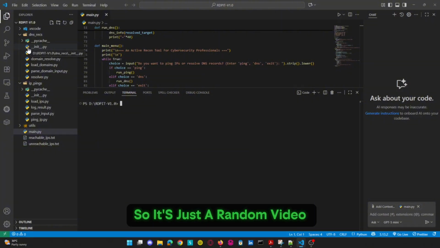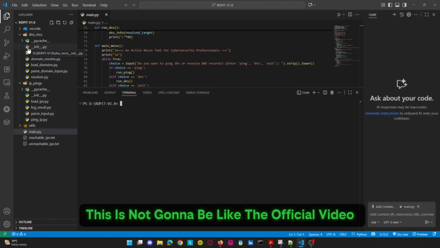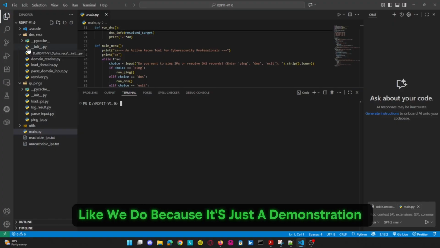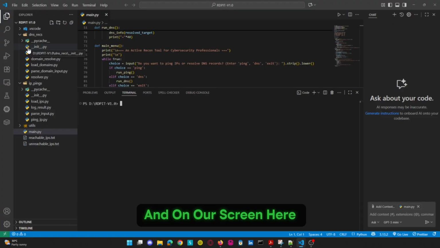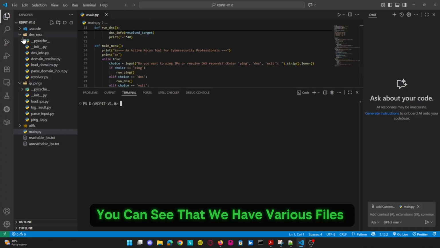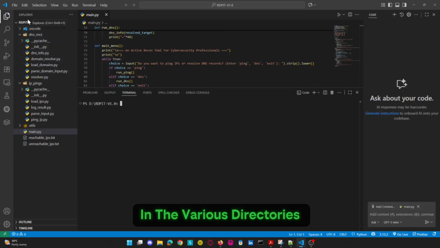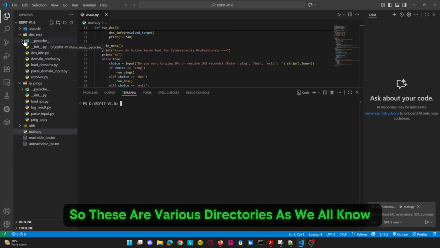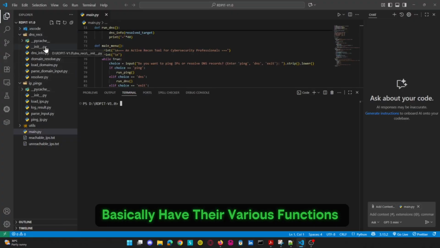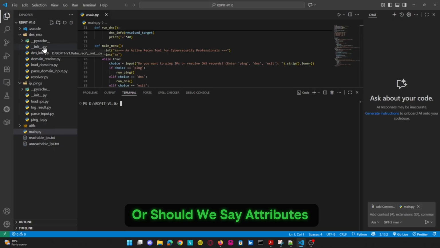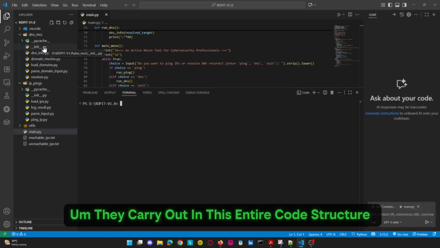So it's just a random video. This is not going to be like the official video like we do, because it's just demonstrations. And on our screen here, you can see that we have various files, not just the files as well. We have the hierarchies of how we rested those files in the various directories. So these various directories, as we all know, basically have their various functions, or should we say attributes, they carry out in this entire code structure.